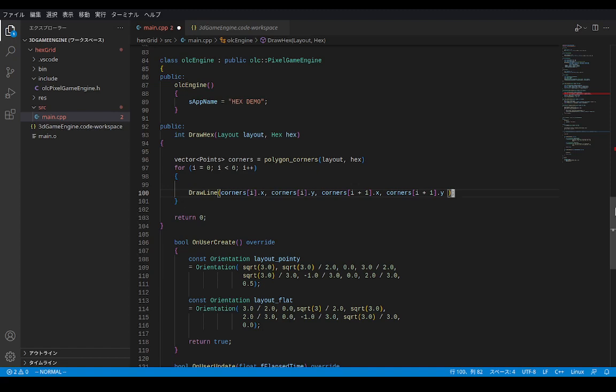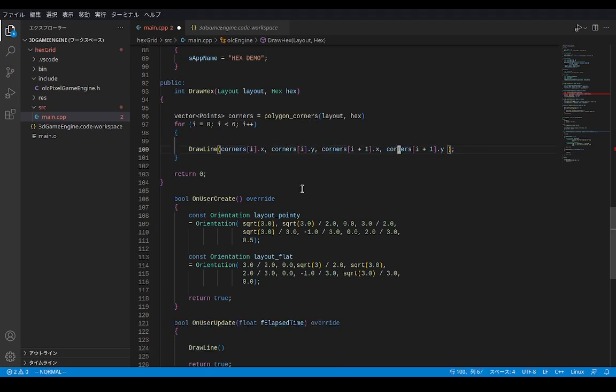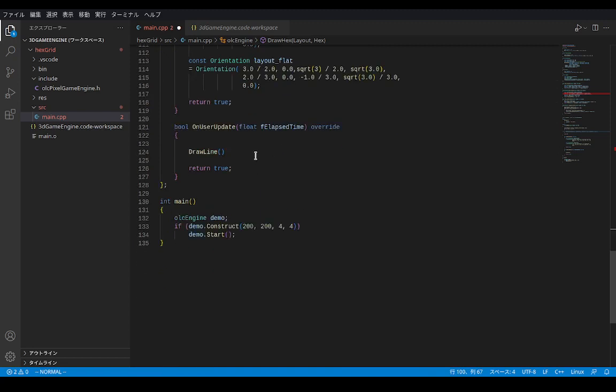And that will, if I've done this right, go through 6 times, and it's going to draw a line between the ith corner and the i plus 1 corner. And that'll go from 0 to 5, so that'll be first corner, second, third, fourth, fifth, sixth. It feels like I'm still missing something, but let's just try and run that and see what happens.